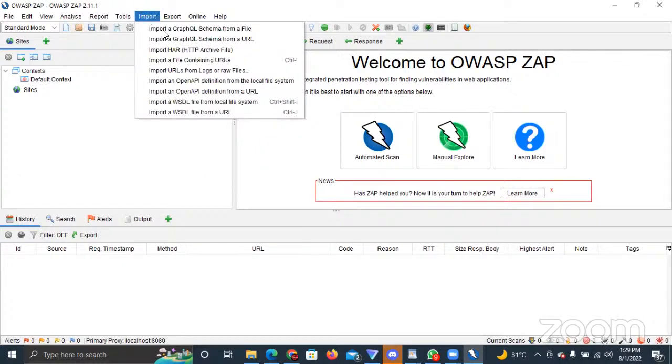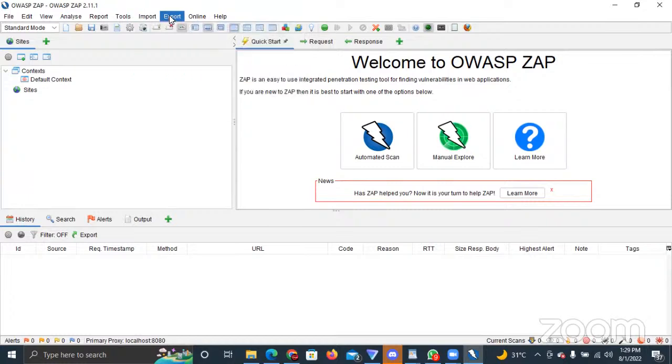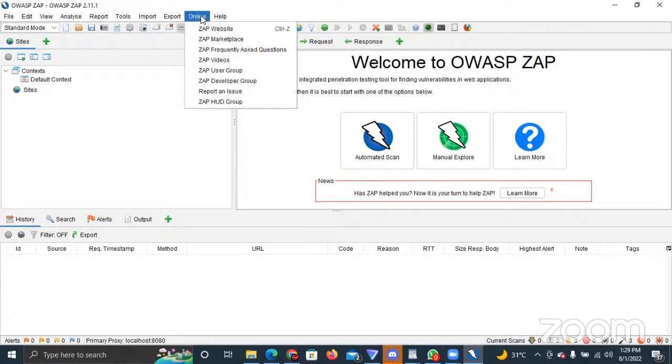You can import a graphic, anything. You can import anything, URL, file containing URL. You can import anything. At the same time, you can export also. Online Zap. If you want to watch the video, want to learn more, this is the website.